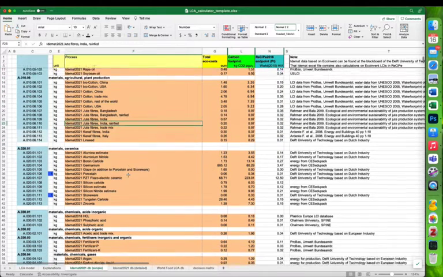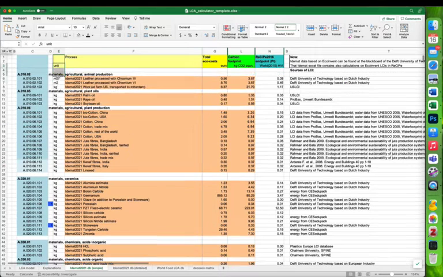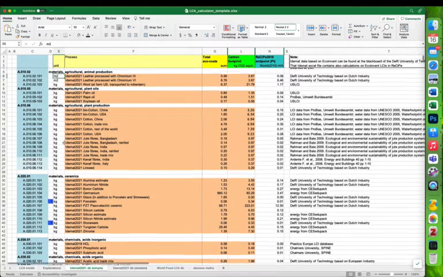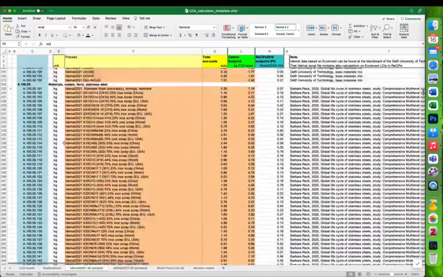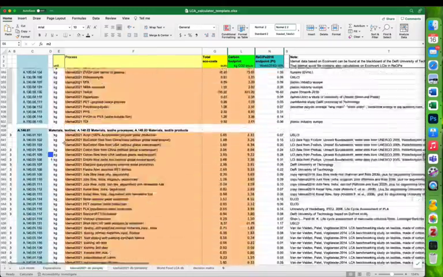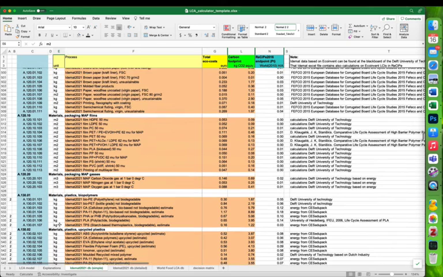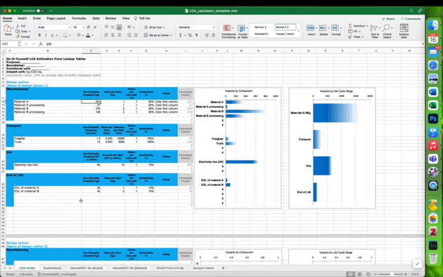And then also notice that most of the materials are listed in units of kilograms, but some of them are not. Some of them are listed in units of square meters, or if we go down to energy, then the units are in megajoules. And yeah, there can sometimes be other units, but most of the time they are in kilograms. So, how do we enter the data for our refrigerator?